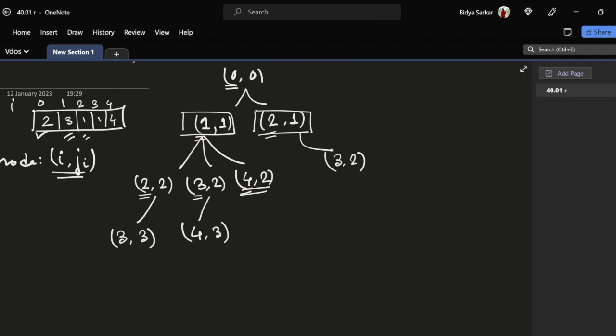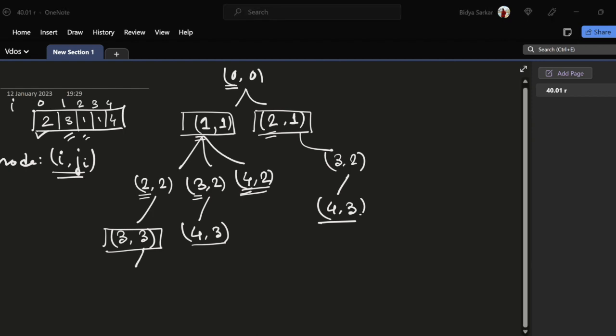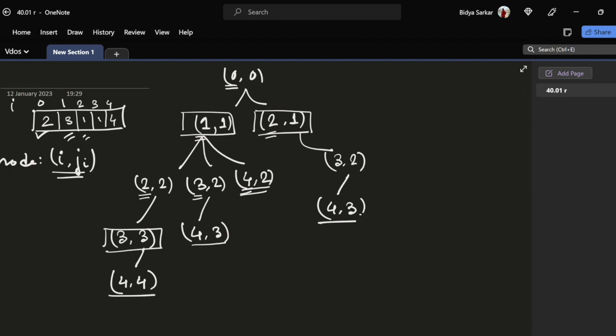From here we have already reached the last index, so nothing to do here. And from here we can go to last index 4 with jump value of 3. So nothing to do with these two nodes because we have already reached the last index, which is index 4. Now there is still a chance to explore this node. So we can go to index 4 with jump value of 4. Again, from here nothing to explore further because we have already reached the last index.